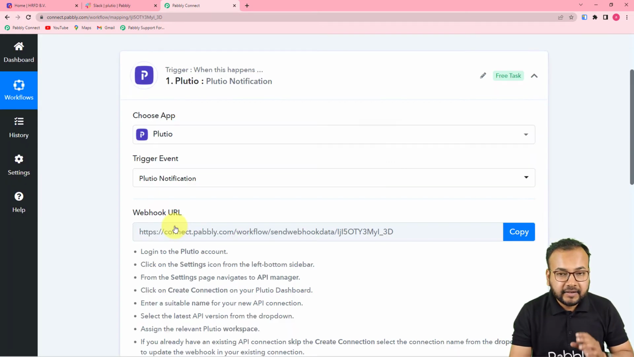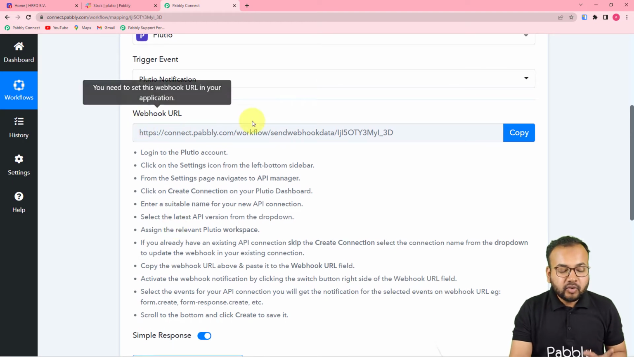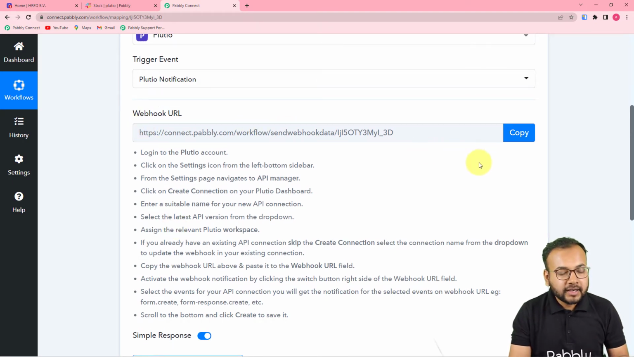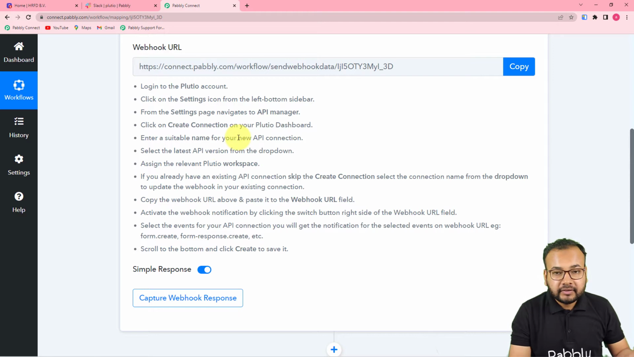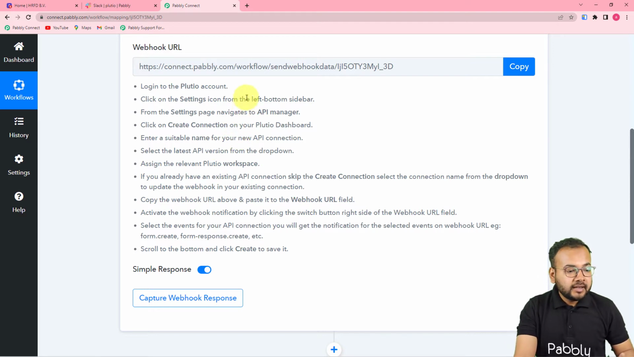Select this event, and it will give you this URL. This is called a webhook URL, and it is used to fetch data from an external application into Pabbly Connect. With the help of this, we are going to make the connection by following the instructions written here. It's a pretty long list. You can read it and follow it. Let me show you how you can actually make the connection.